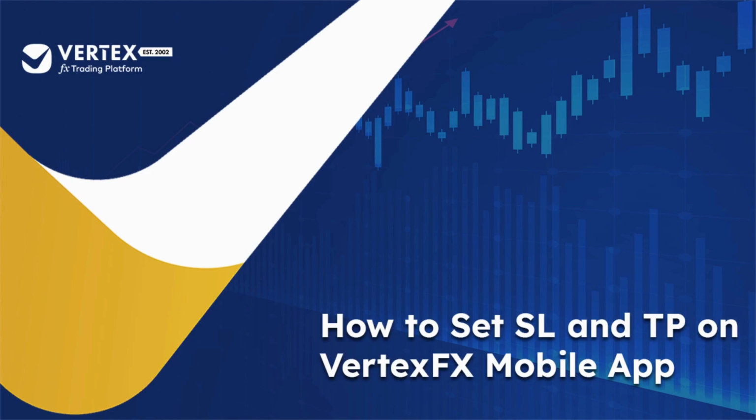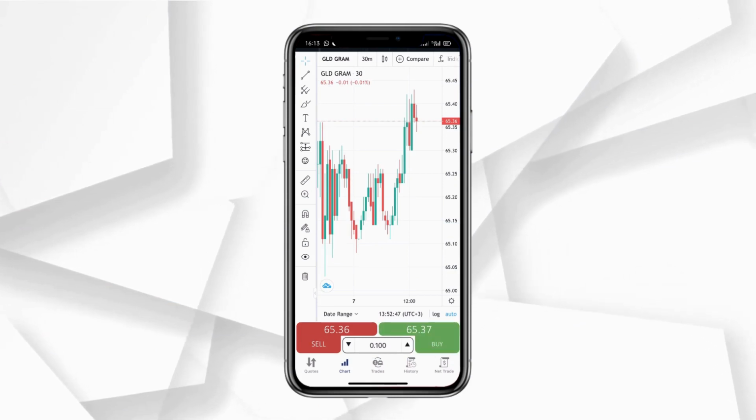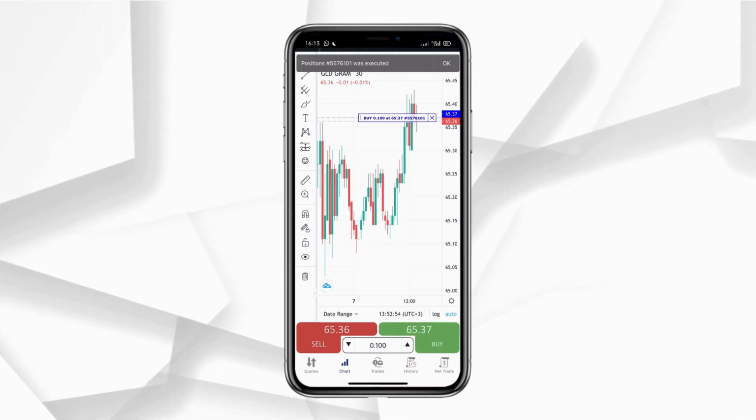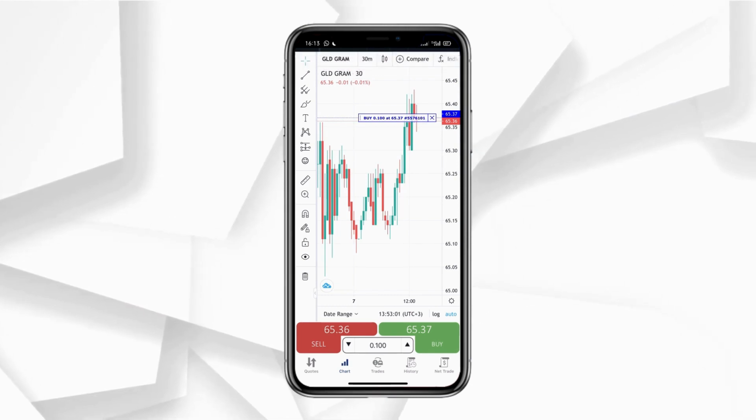Today we will be covering risk management by learning how to set SL, stop loss, and TP, take profit, on the VertexFX mobile application. Let's get started. I currently have a gold trade open on the chart. Let's set SL and TP on this trade.